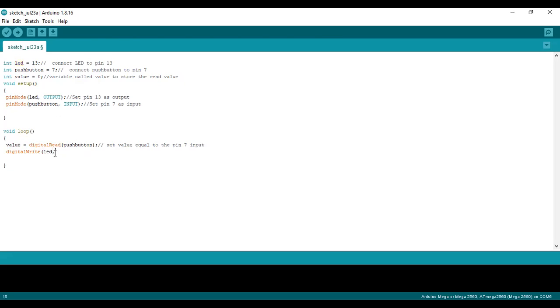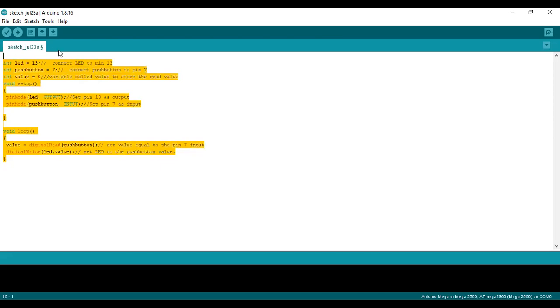Then now the value that has been read from the push button. So here basically we're setting LED to the push button value. So that is our code, which we can debug and test that it is free from errors.